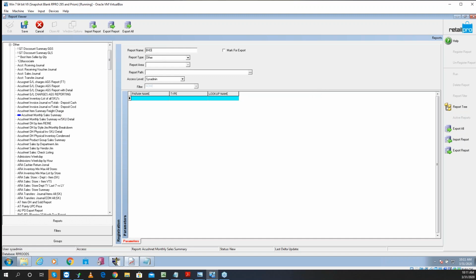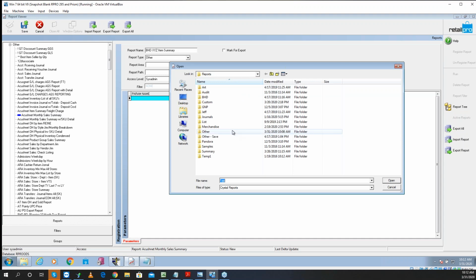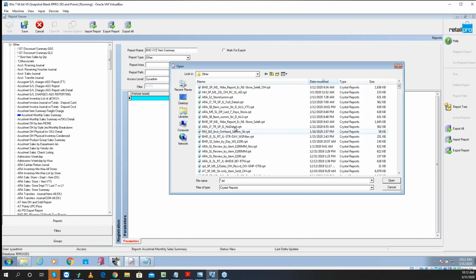But anyway, so we're going to put in here BHD, my initials probably, vendor, XYZ is my vendor code hypothetically, item summary, right? I'm just going to name this however I want to name it. That's just a name. So do what you want there. Put your initials in it, whatever works for you. So then go in and find this.